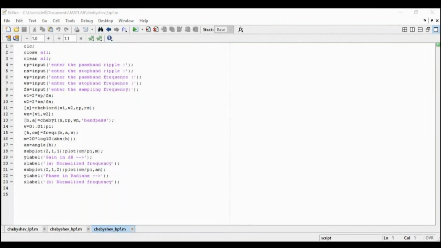This is the program for designing a Chebyshev type 1 band pass filter. So the same programs will work out here also. There is a small change here. In low pass and high pass we are using n comma omega n, but here you are using n is equal to cheb1ord of omega 1 omega 2 rp comma rs.